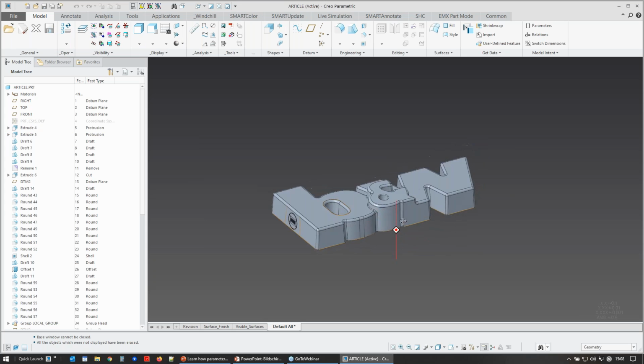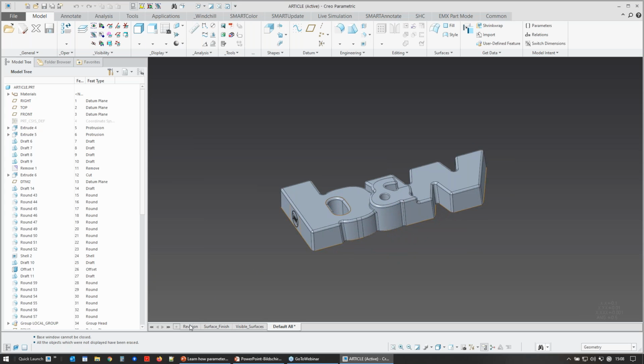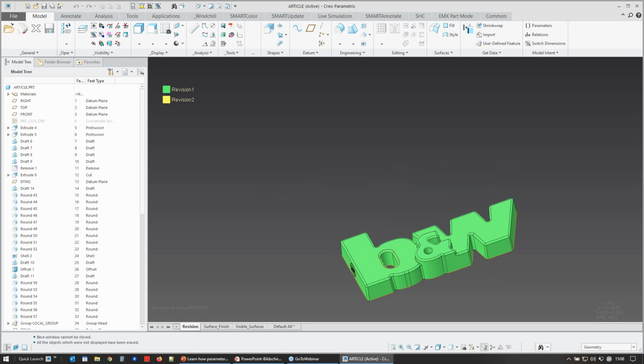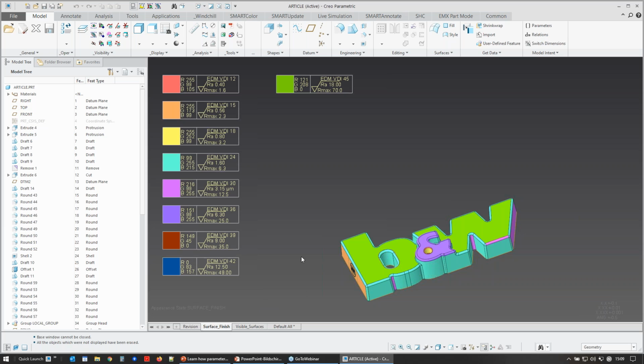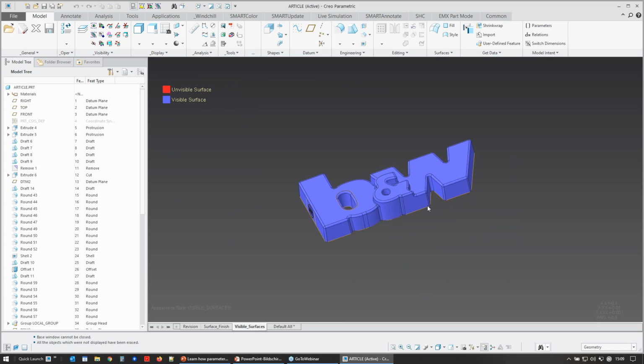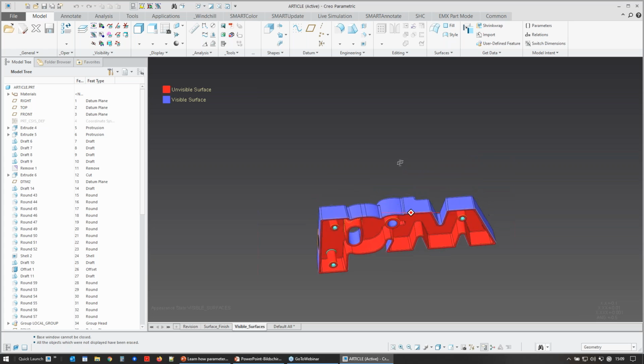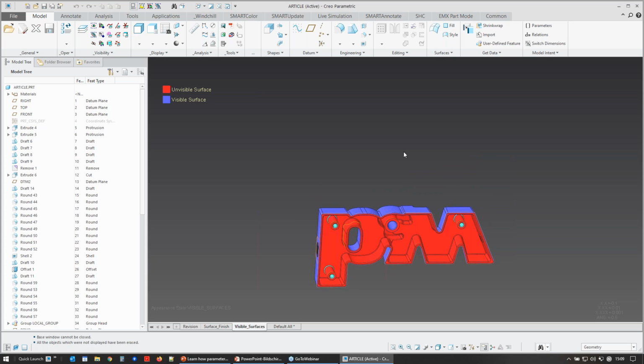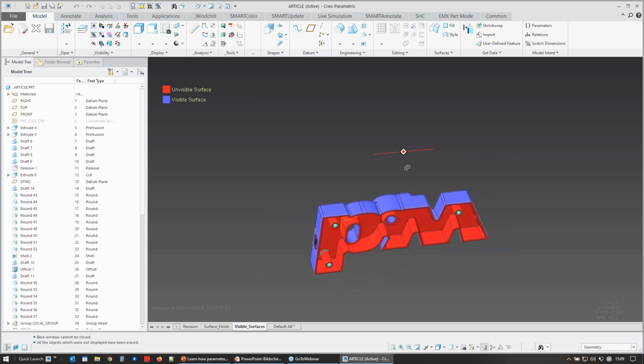Within the article, we had already created 3 combined states. Combined state revision, showing our demo part in green. Surface finish part, having a few nice legends already. And visible surfaces. So that's what a plastic part designer usually needs to communicate to tool design.